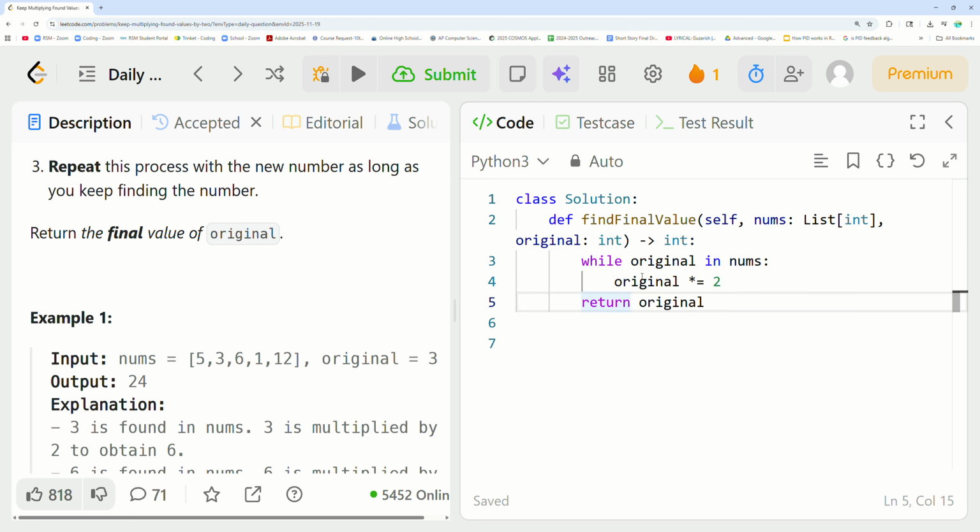So again, we're essentially just starting with original. While it's in nums, we perform the operation of multiplying it by 2. While that resulting value of multiplying it by 2 is no longer in nums, we break out of the loop and return the final value of our original, whatever that may be after applying the number of operations while it's still in our input, right?